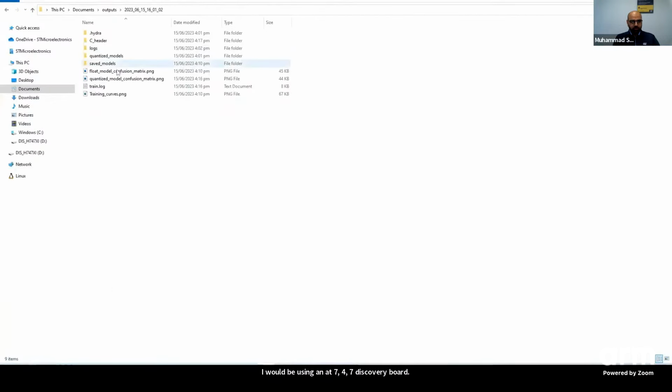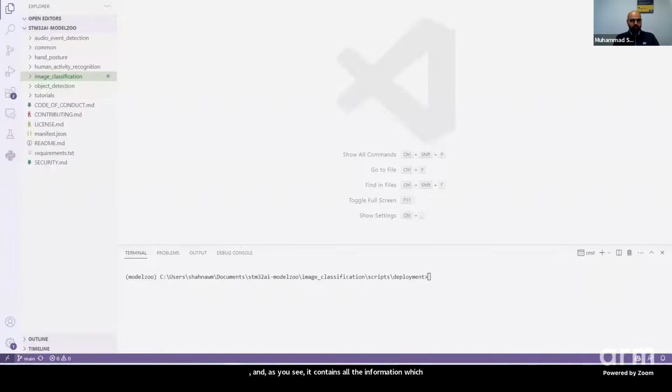So I have downloaded this and I have unzipped the files. And as you see, it contains all the information which I have shown you before. I have done a local clone of STM32 AI model zoo, and here are the contents. You can open this in the IDE of your choice. I am using VS Code here.